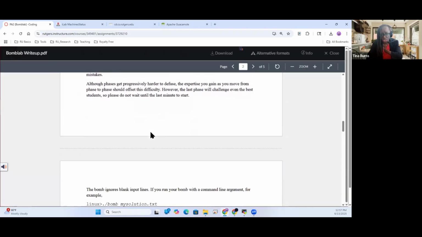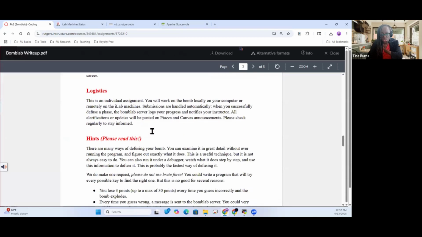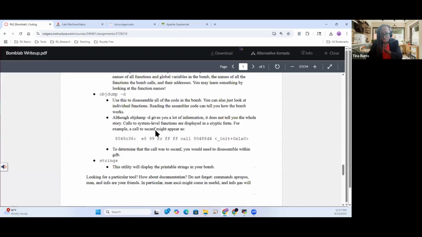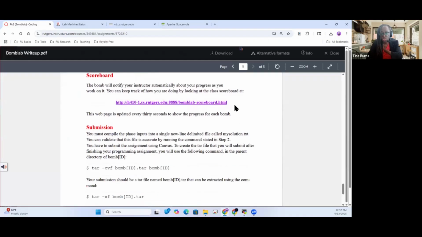I do want to say that if you want to look at your score, here we go. Here's your scoreboard for it. We should theoretically be able to go through that.